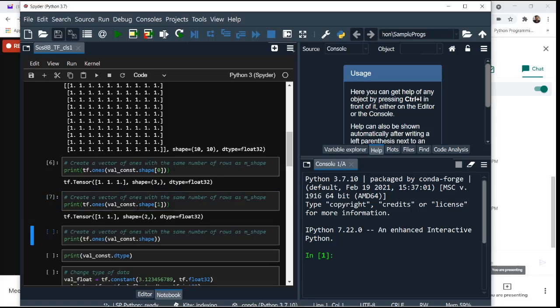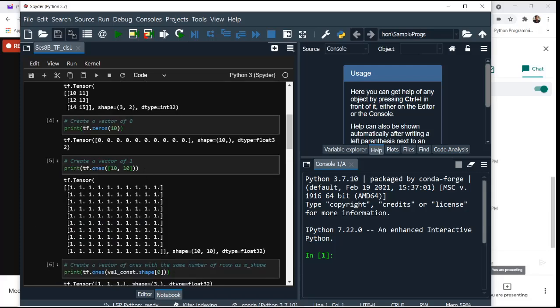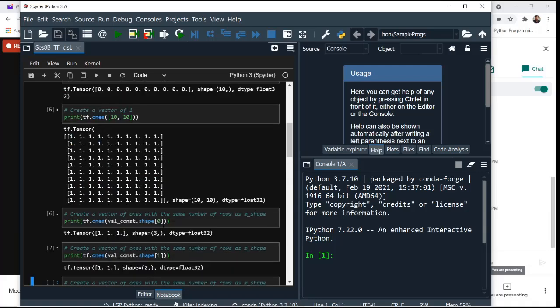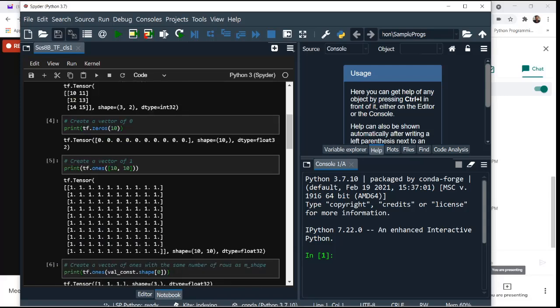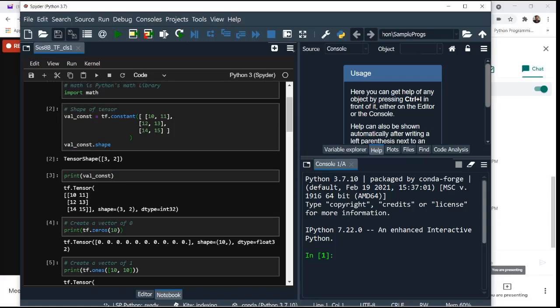So we can extract out the shape of the original thing. Suppose if it is 3, 2, shape of 0 is the first dimension and shape of 1 is the second dimension. So we can extract out the shape from one tensor. Okay, val constant, you can see val constant, where was it? This is the val constant. It has a shape of 3, 2. So I am extracting out shape of 0, which means the first dimension, which is 3.